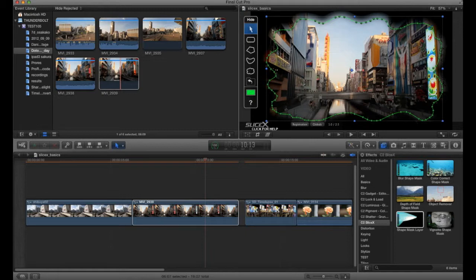This toolbar is the controls for the shape masks. We can drag it around if it's hiding part of the image that we want to see. So let's go through the tools one by one. The first tool is the Edit Shape tool for moving points and transforming the whole shape. We'll come back to that.